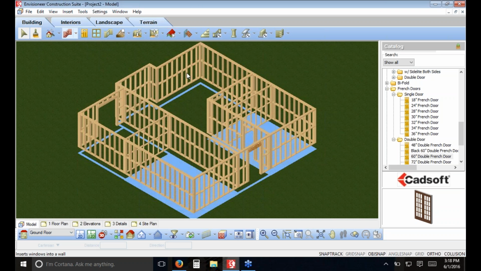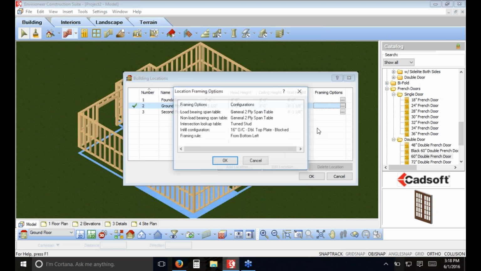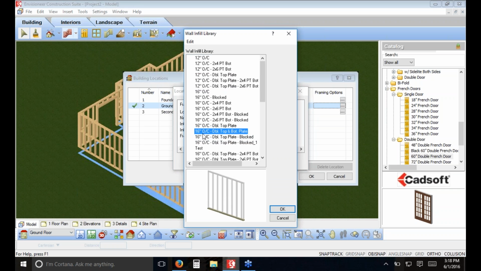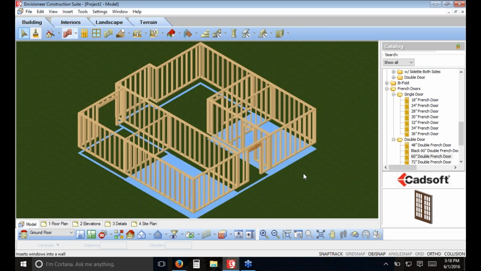So if we know we don't want any kind of ladder framing going in or any kind of blocking halfway up the wall, we can see that right away, come up to our building locations information where it's looking at how to frame those walls and tell it we don't want it to be blocked. We do want the 16 inches on center, double top plate, but the blocking is not required, so let's just change it to 16 inches on center, double top plate, and bottom plate. Click OK, and now it's reframed that way.